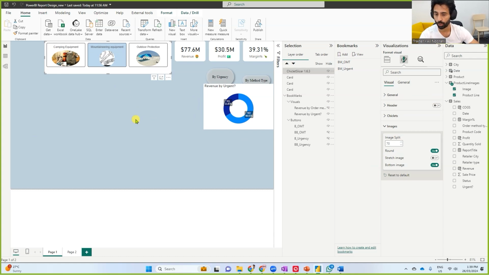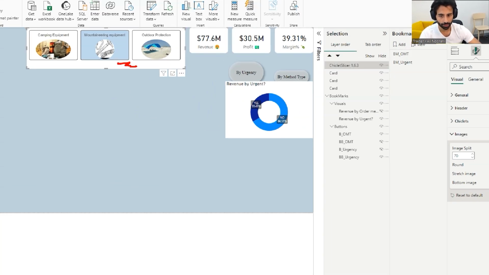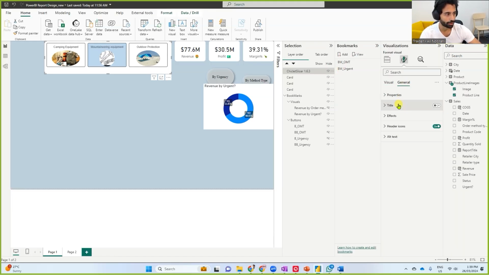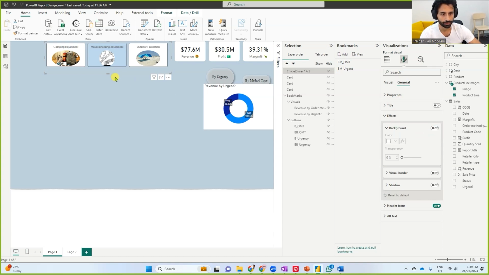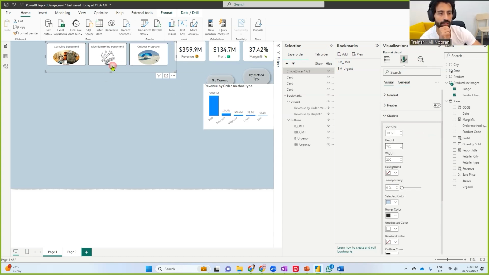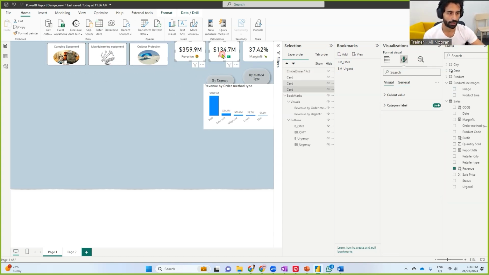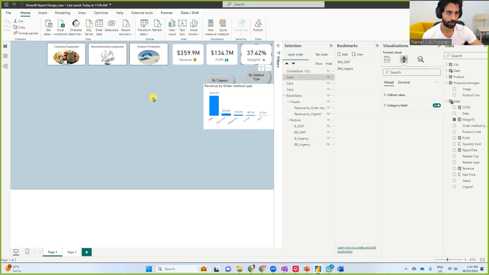Also turn the background off. See this part, background? I don't really need a background for Chiclet. How can you turn it off? In General, effects, you can turn it off. That's your background. Yes, I decrease the size. I can also move my cards a little bit down so they align with the Chiclet.